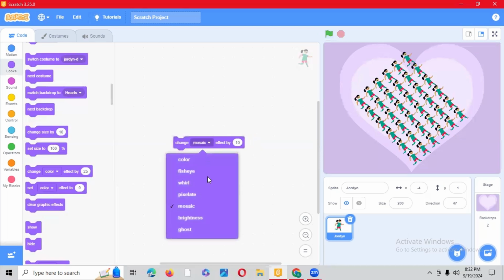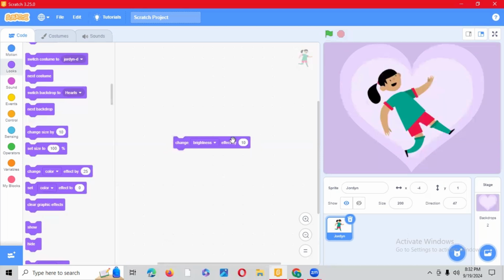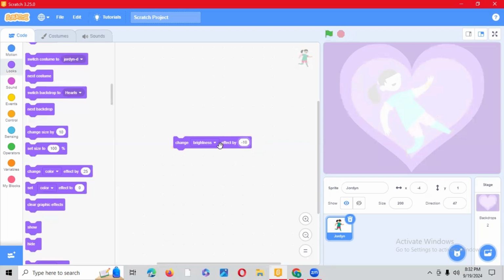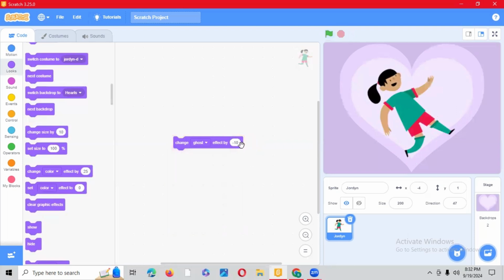So next effect what we have is brightness. So brightness of the sprite will be changed. If it is a positive value it will go brighter, and if it is a negative value it will go less bright, or darker, you can say. And the last we have ghost. If you do 10 in ghost, you can see it is getting lighter, and after a certain number it will disappear.